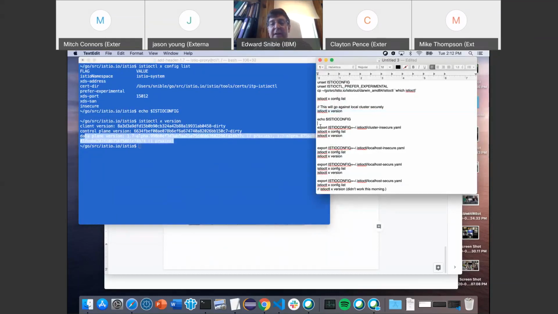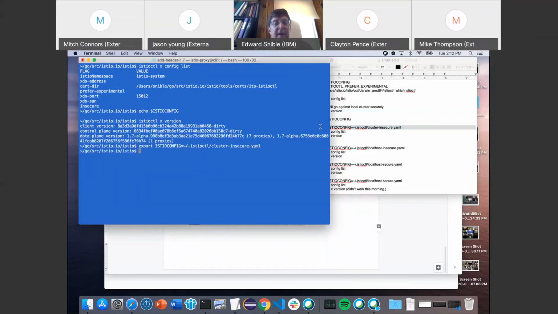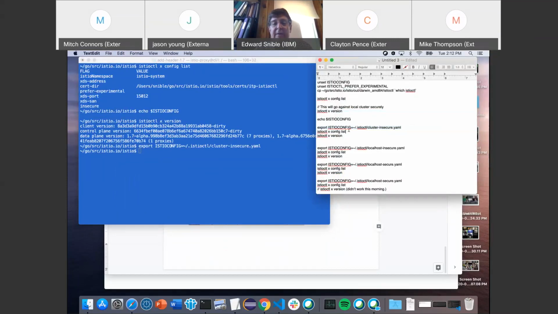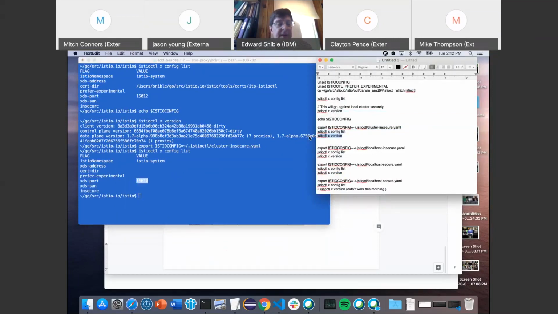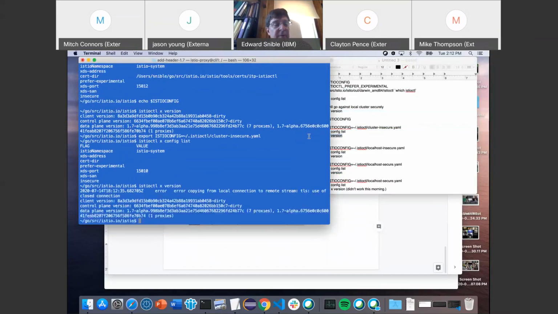If I set it to a different thing, so now I've given it the insecure configuration, I do config list to show you that. It's now going to use 15010. It doesn't have certs. And I do version, same as we saw before. The implementation is the same. Ignore this because it's not part of the PR. And we can see that this stuff is all happening and it used these values.